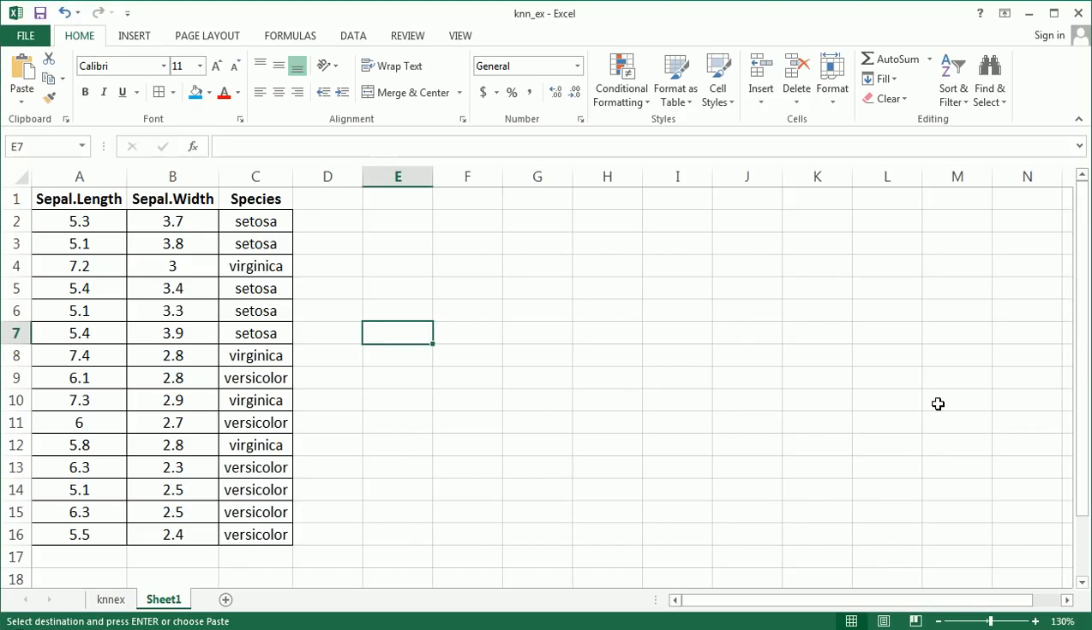Hi guys, in this video I'm going to use Microsoft Excel to demonstrate kNN, k nearest neighbors. That's a machine learning algorithm that's used for classification or prediction of a categorical target feature.